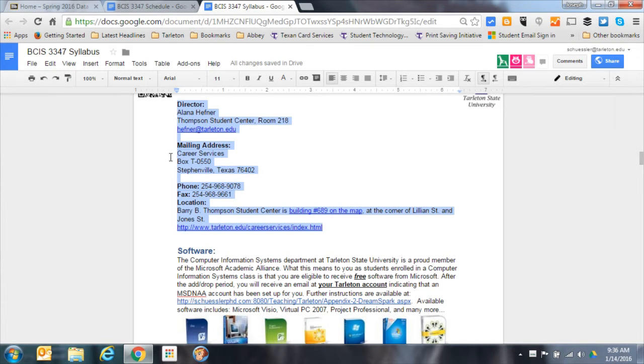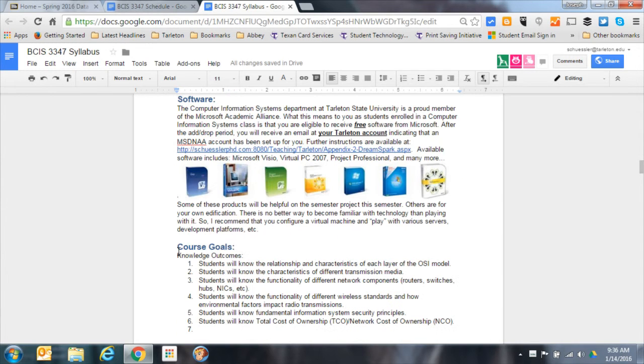You're paying for them in your student fees. Something else that I think is a really nice thing that you get out of taking our CIS classes is access to a lot of free software from Microsoft through their DreamSpark program. They don't offer everything. You can't get Microsoft Office, for example, but you can get Microsoft Access.